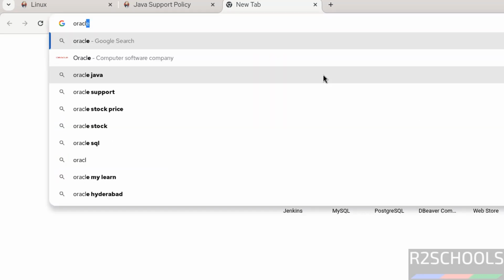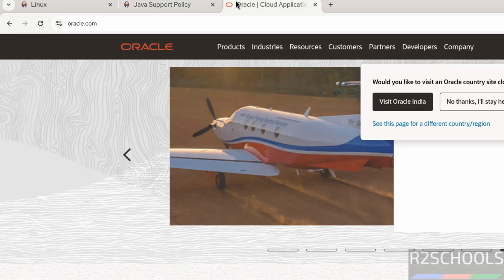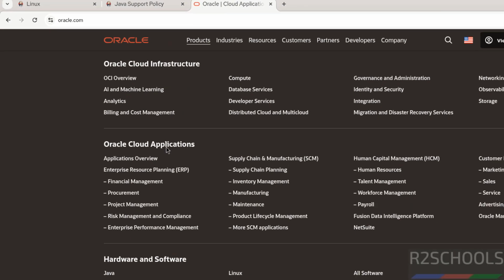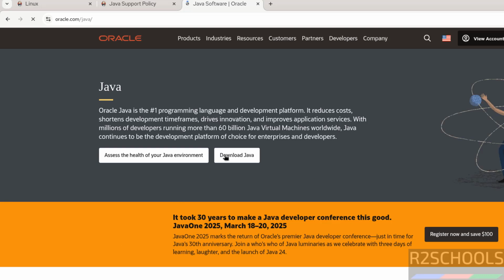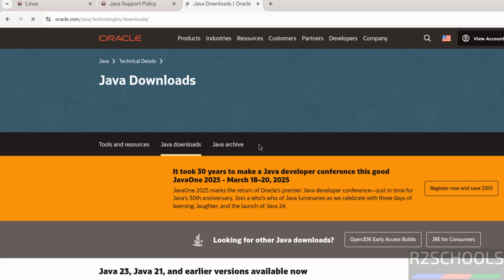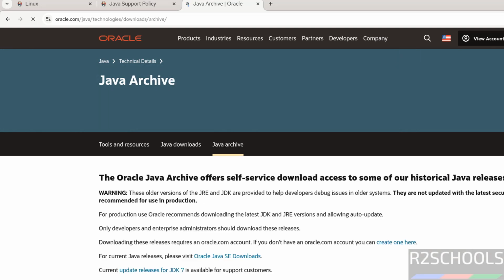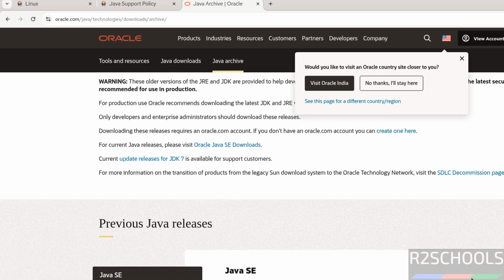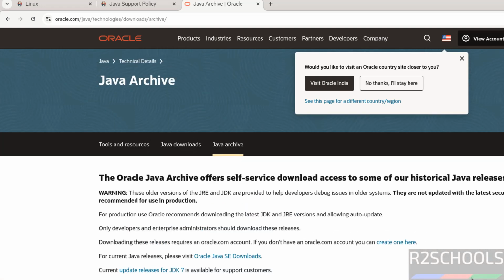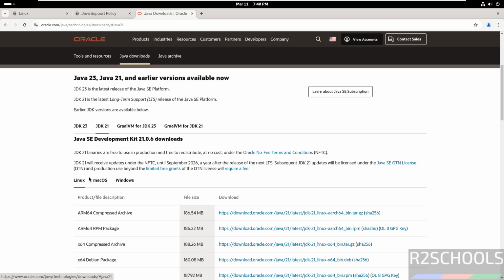Go to oracle.com. I am going to install Java 21. Click on products. Then click on Java. Then download Java. If you want older versions, you have to click on Java archive. See here, you have the previous Java releases. You can select them, but go back, click on downloads, select JDK 21, then select Linux.